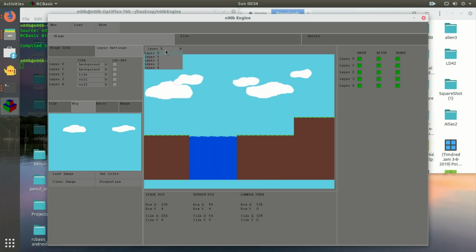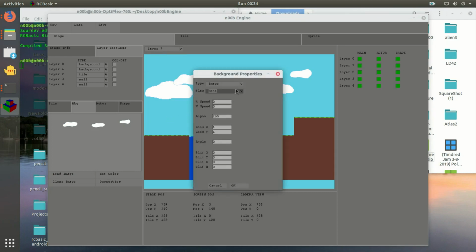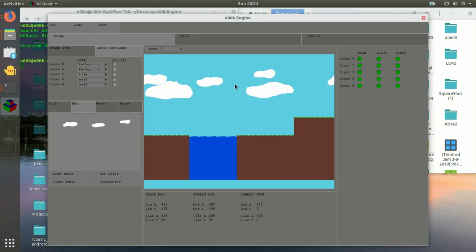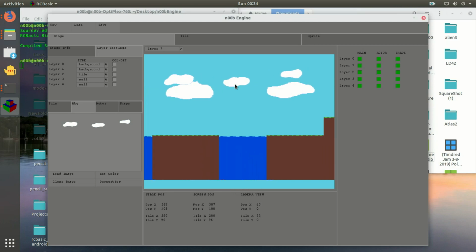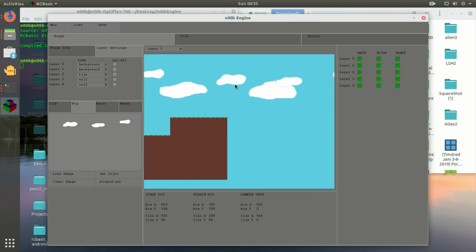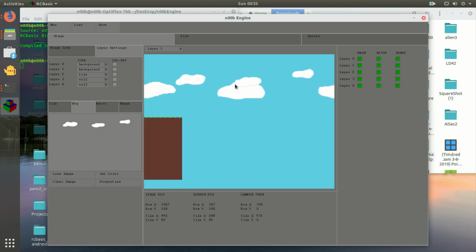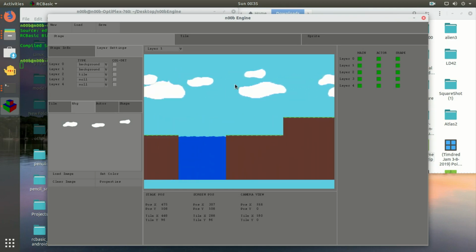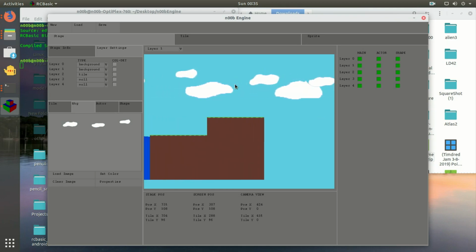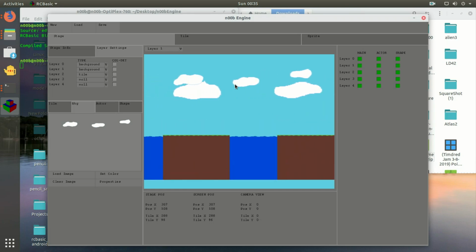And now let's go to layer 1 and go to properties, and we're gonna switch this flag to scroll as well, and we're gonna have this horizontal speed scroll at 0.9. And then hit OK on that. So now you notice when you're moving, the backgrounds are scrolling at different speeds, and it gives us that parallax effect.